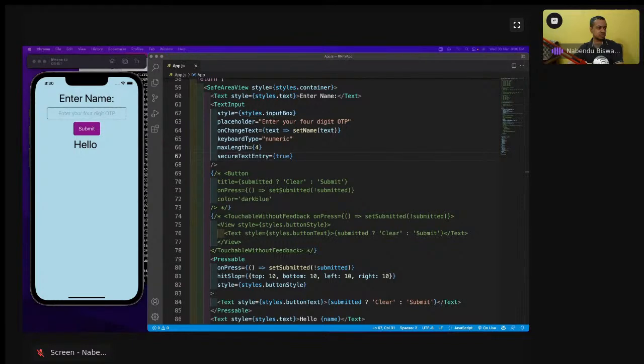What we are going to do now: we are going to learn about models first, and then we are going to learn about how to add images in React Native. So first, let us learn about models.